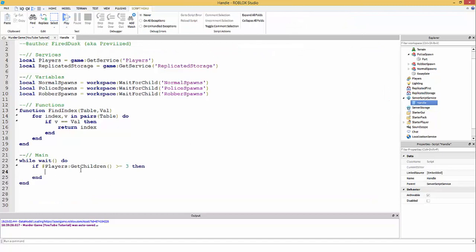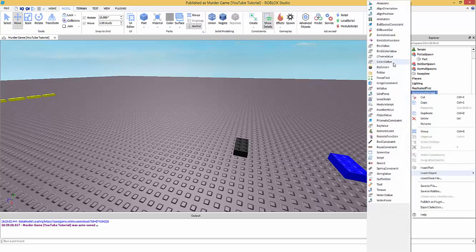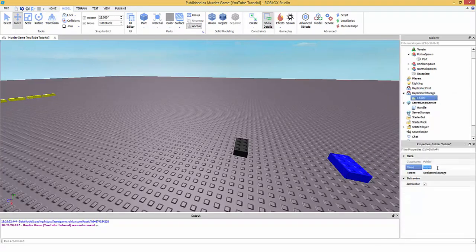I'm not exactly sure how I'm going to be scripting this, like how I'm going to want the game to be, but I'm going to stay at 3. Alright, so this game's filtering enabled, right? So we're going to want a remote event. In replicated storage, we're going to have all our remote events. So let's make a folder that's called remotes.